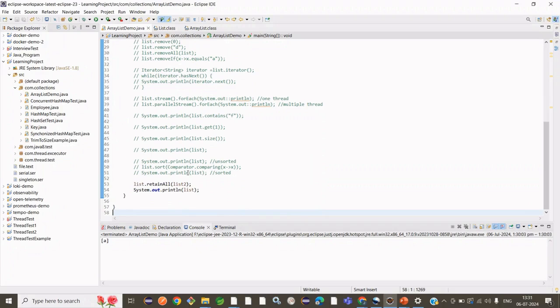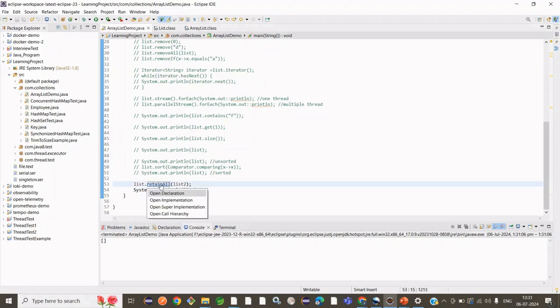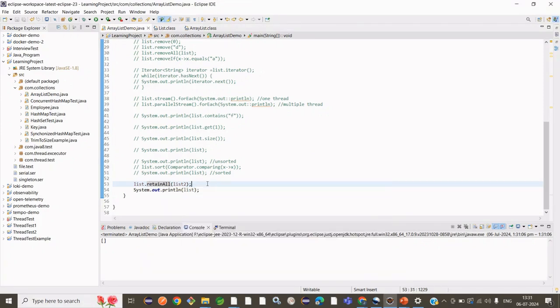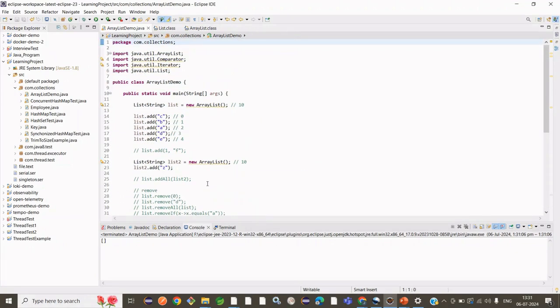Let's check. I'm going to run it directly with Ctrl+F11. So we are getting it blank. So our list is empty, and list.retainAll returns true or false, because the data has been changed. If the list has been changed, the return type of retainAll is boolean here. Like this we can perform all the operations, all the methods which are available in ArrayList.